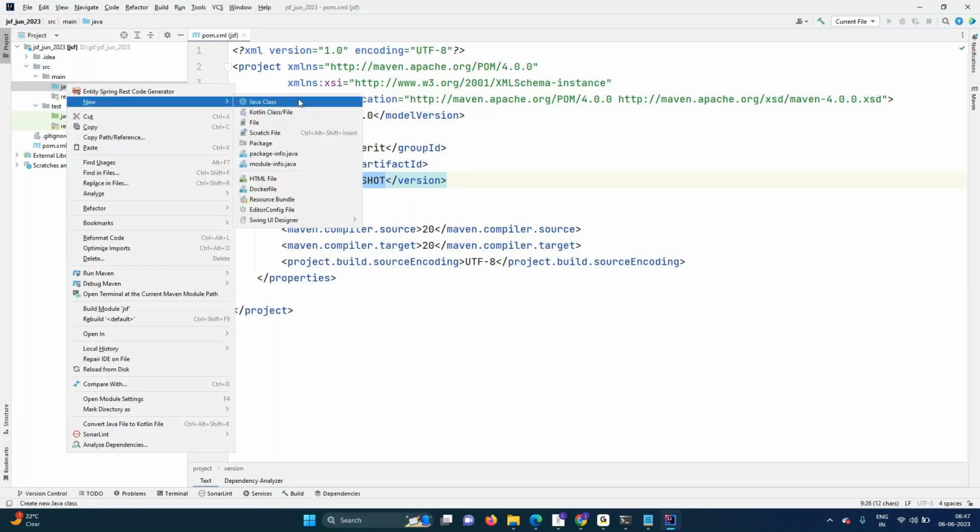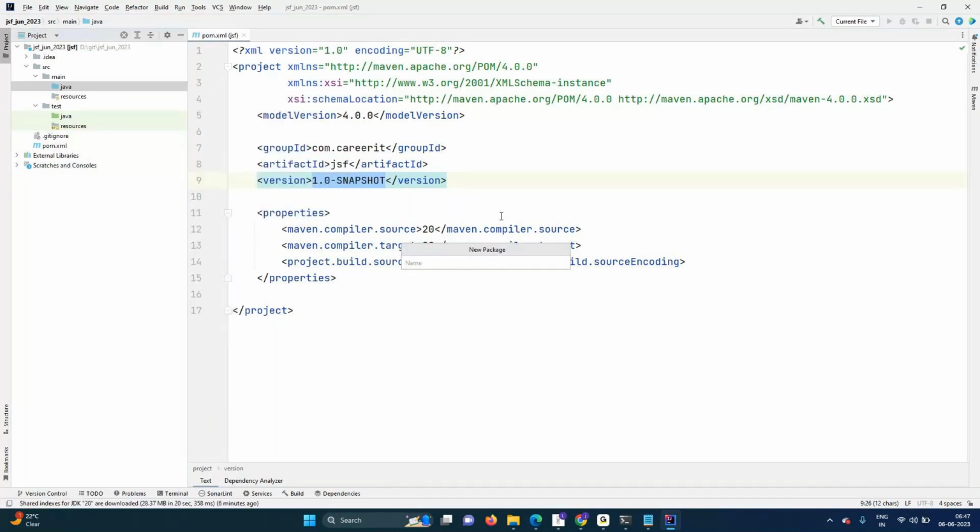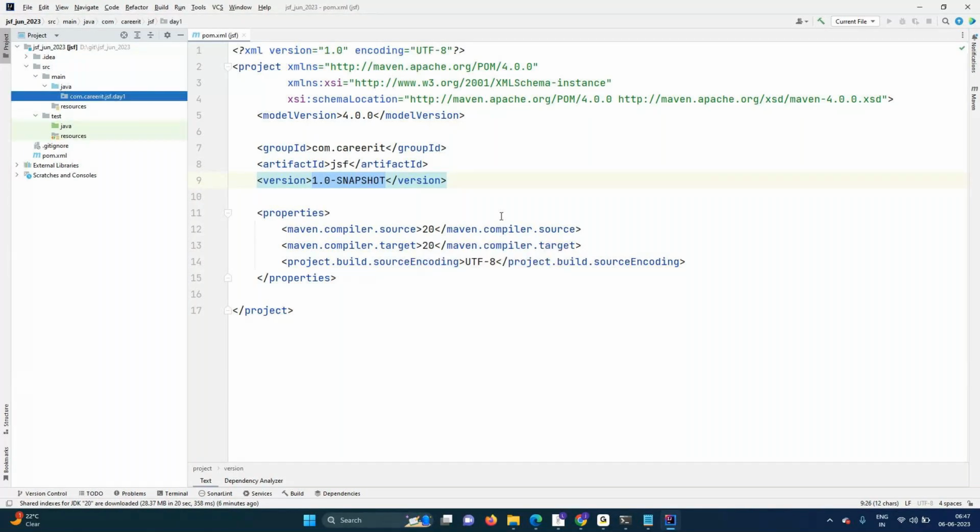Now here I'm going to create a new class. Before the class, I'm going to create a package. This is the career ID dot JSF dot day one. I'm doing the day one example here. I'm creating a folder named com, then your company name, your project name, and your module name. These are the conventions we are going to follow.